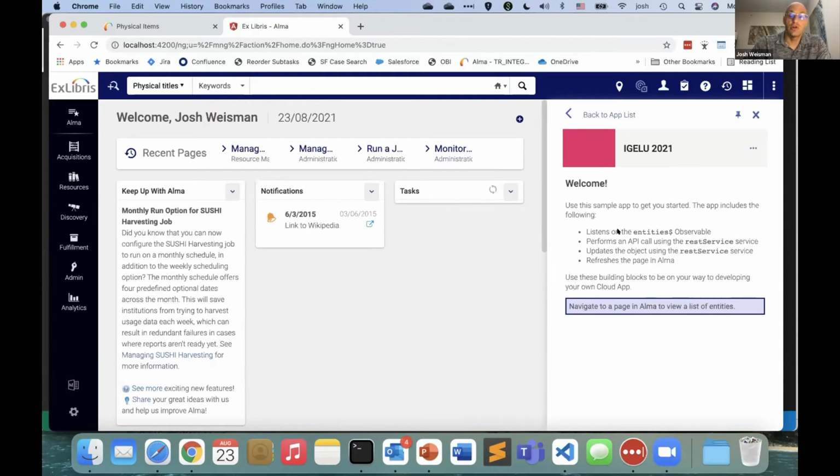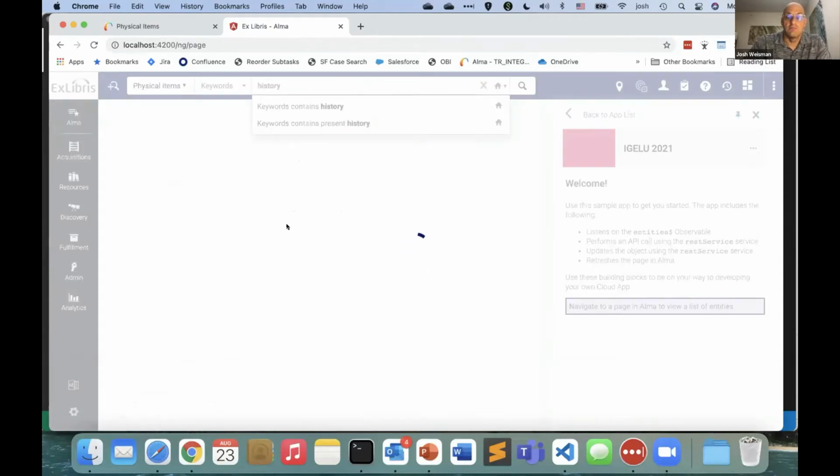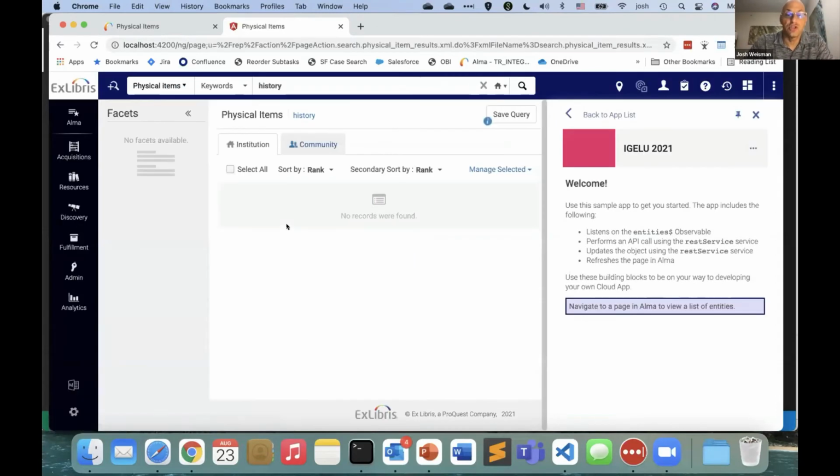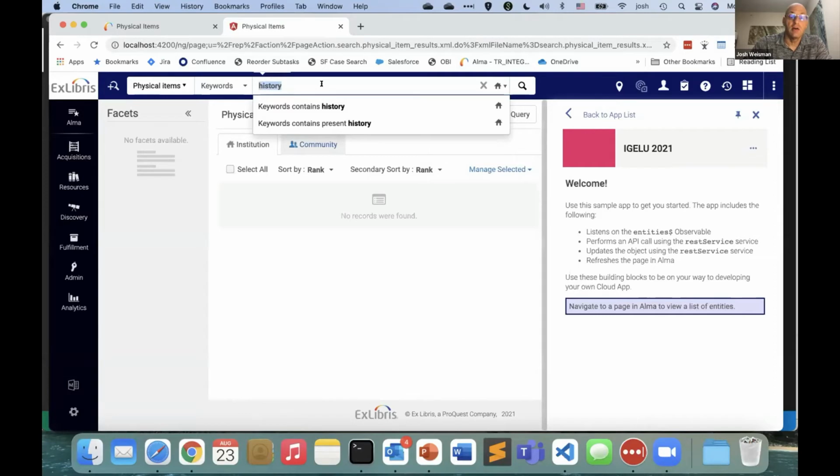Let's go ahead and look at one of the things that it does. I can navigate to a page in Alma to view a list of entities. So let's go ahead and do that. Let's go to items. Let's go to, again, my favorite search term. And I have no items here. It must be because this environment was not indexed after the premium sandbox was installed.